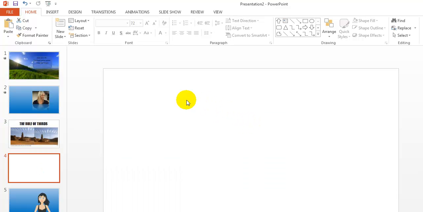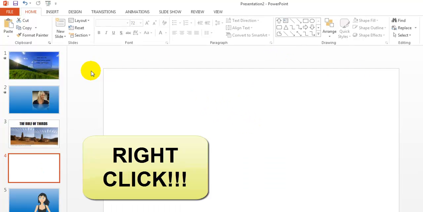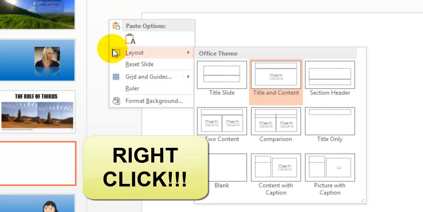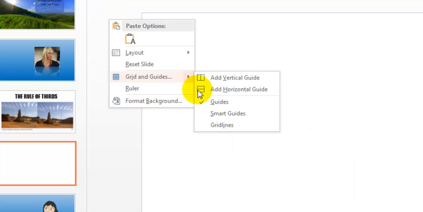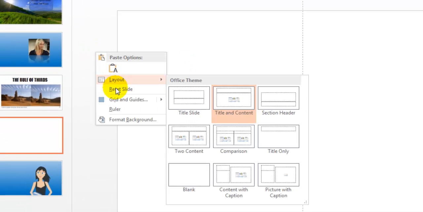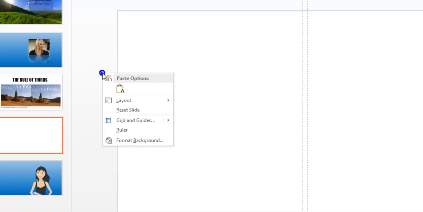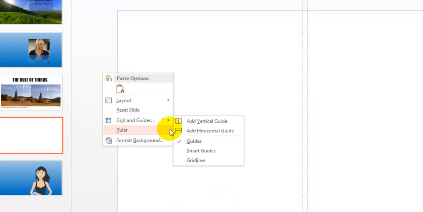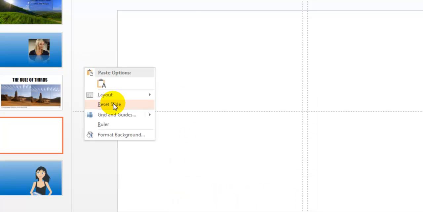What we want to do is, you can click anywhere, but click off the slide and go to grids and guides and make sure this guide is checked here. And the next thing you want to do is add two vertical lines and just repeat what you did. And then let's add two horizontal guides.